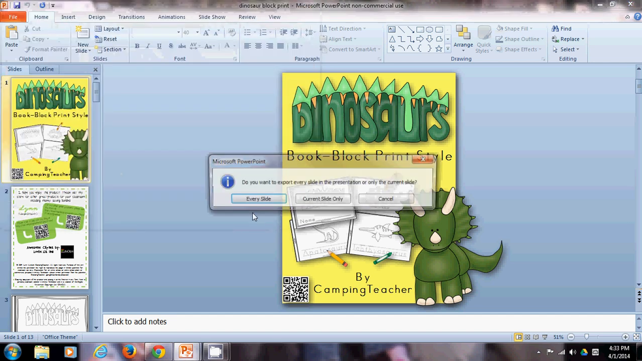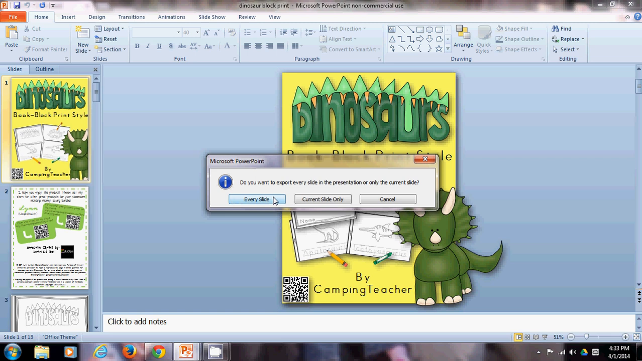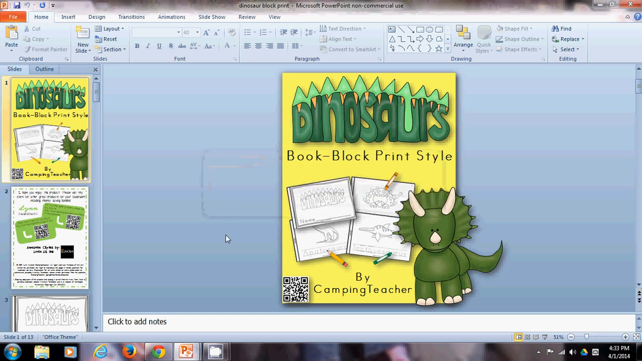Click save, and this is going to tell me I've already done this probably, but because it's more than one slide, click every slide and it's going to put it in a file for you. If it was only one page, or if I only wanted the current slide here, I would click current slide only. But I want every slide. I would click every slide and it would go ahead and save it. Now I'm going to cancel because I've already done this before. But you would click every slide. It's going to put it in a nice pretty folder for you and you'll be all set.